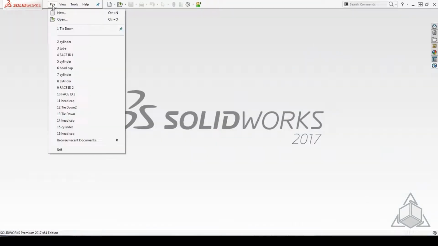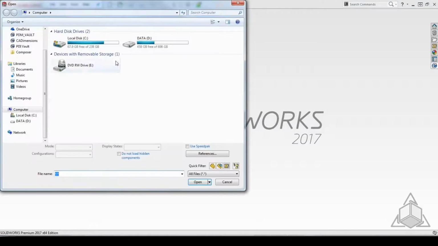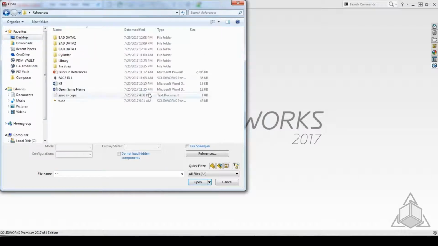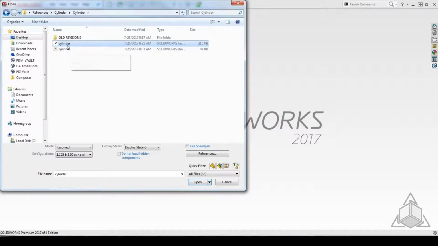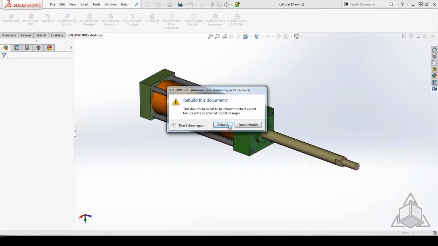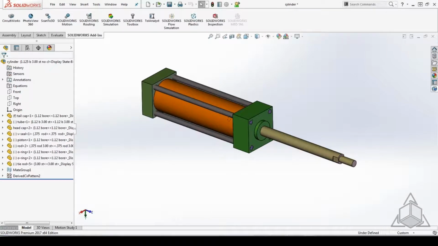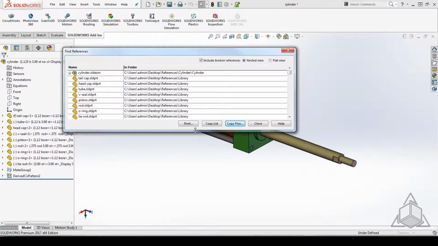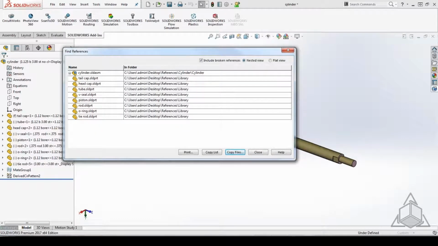I'm going to close this thing right down. Remember, I had an issue finding the cap. If I do a file open now, and I go once again to my desktop, and references, find the cylinder we've been working with the whole time. It found everything. Okay, well, let's figure out where it found everything. Now look at this. My entire project is now pointing to a completely different folder. Completely different folder.